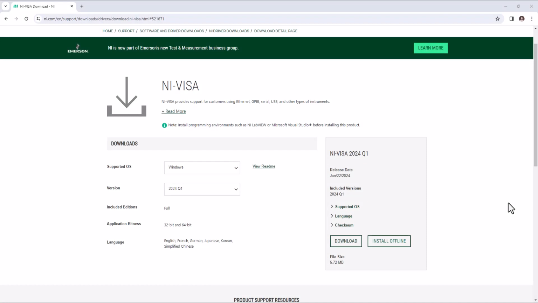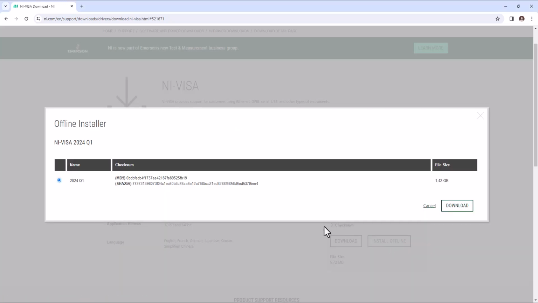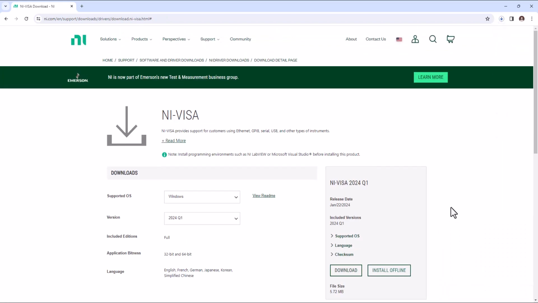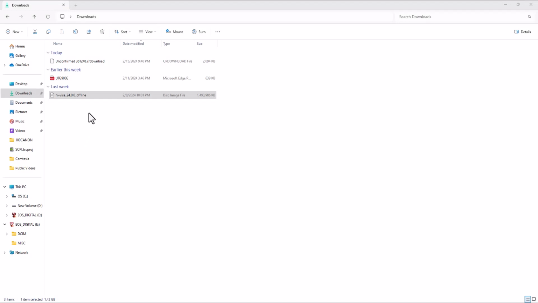So we're going to start downloading our prerequisites, beginning with the NI-VISA software. I went ahead and I installed the offline version. So instead of the simple installer, I'm going to download the full 1.42 gig ISO image. As you can see, we've downloaded the ISO image, disk image file. As this is Windows 11, we can simply mount the ISO by double-clicking on it.